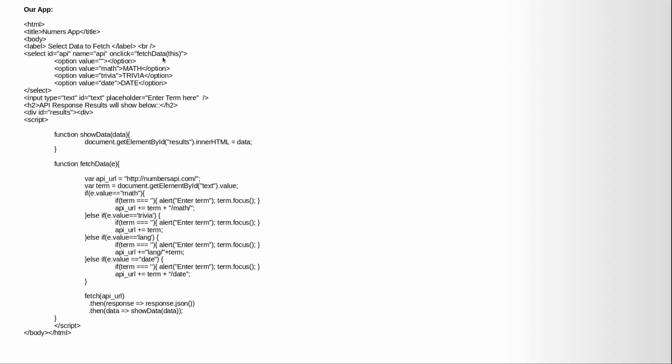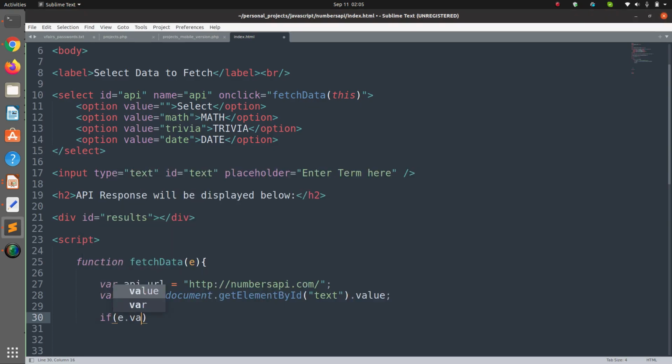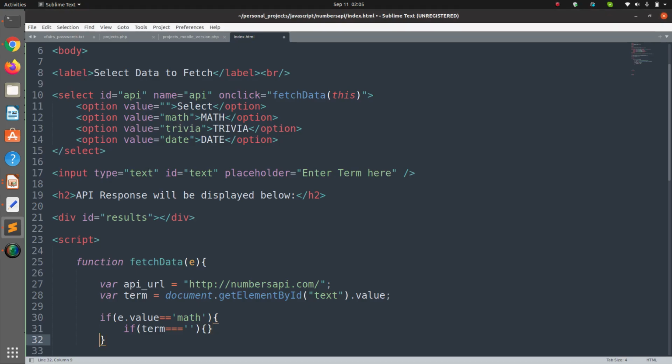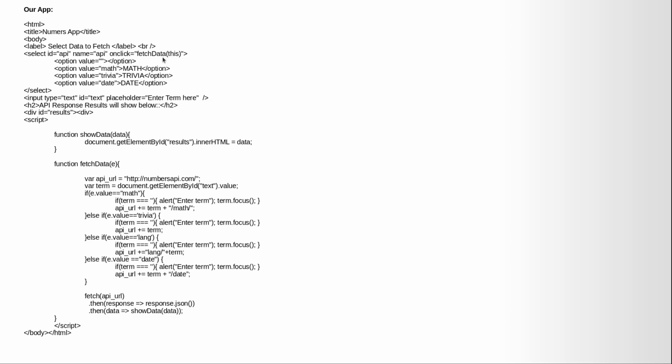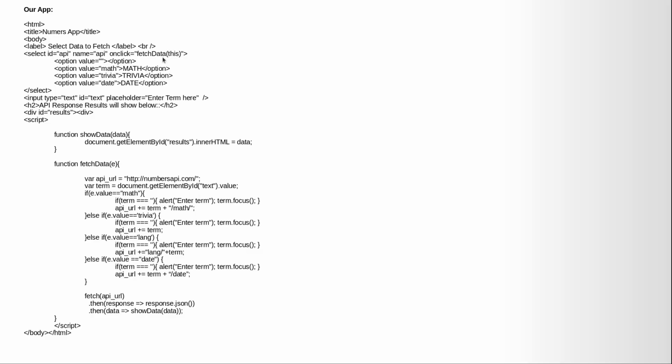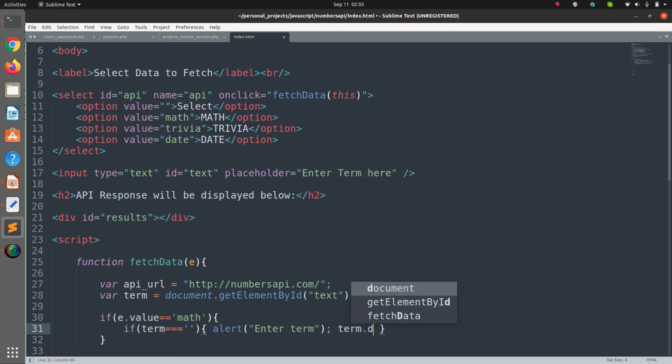Okay, so the first thing we need to check is if e dot value equals math. If it equals math, then we need the term. So if term triple equals blank, what we are going to do is alert the user to enter a term, and we call term dot focus.